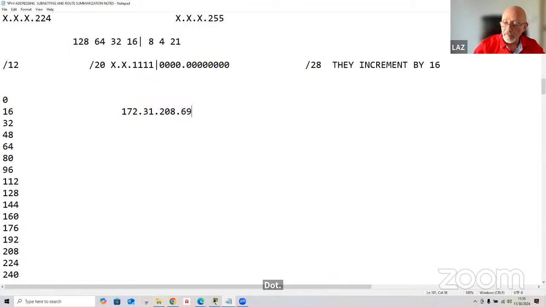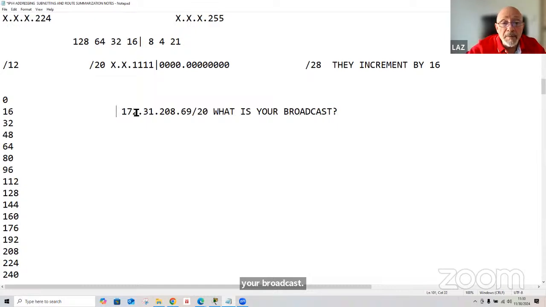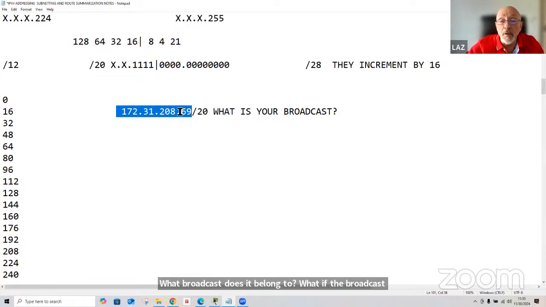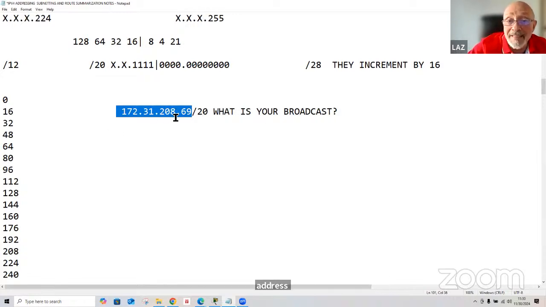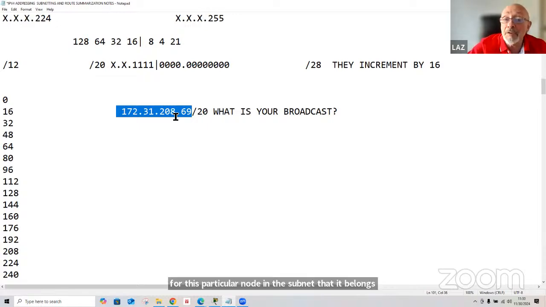172.208.69, and you have a slash 20. And the question states, what is your broadcast for that particular IP? Basically, for this particular node, what broadcast does it belong to? What is the broadcast address for this particular node in the subnet that it belongs in? This is an IP address that's in a particular subnet, and I want to know what that broadcast address is.